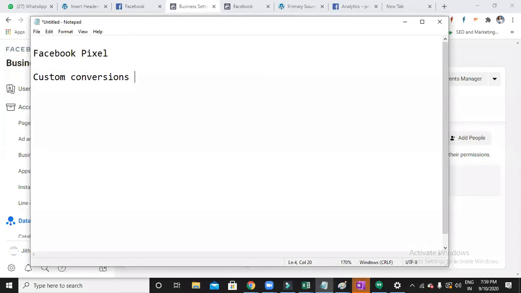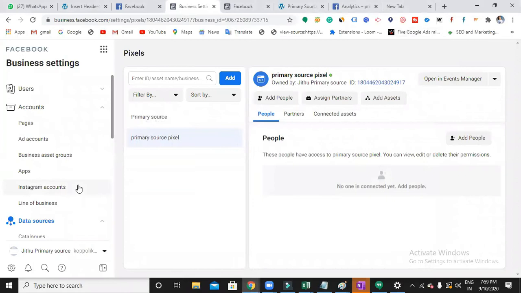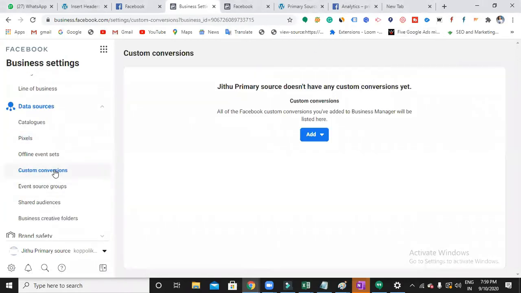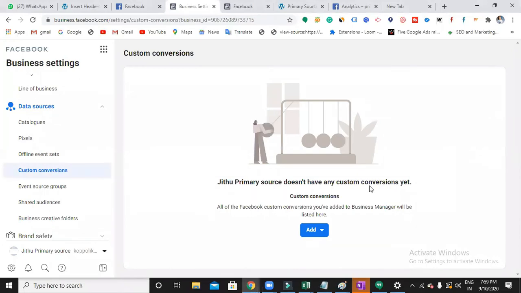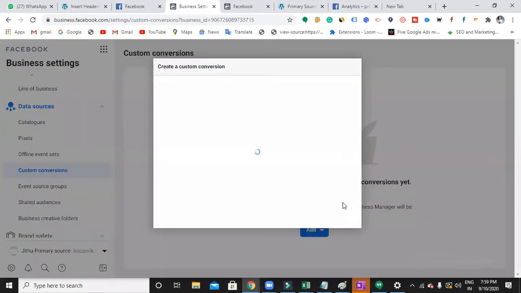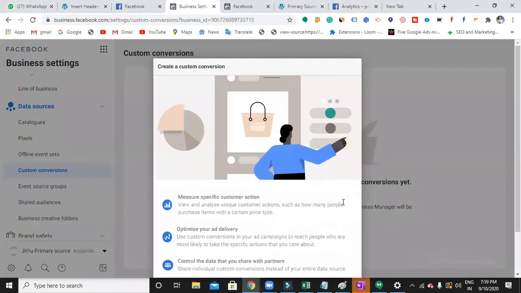Okay, custom conversions is the next one. After creating a Facebook pixel, you have to create it. So now let us see how to create these custom conversions. Same under business settings, you have an option of custom conversions here. You don't have any custom conversions currently. Let us create a new custom conversion.